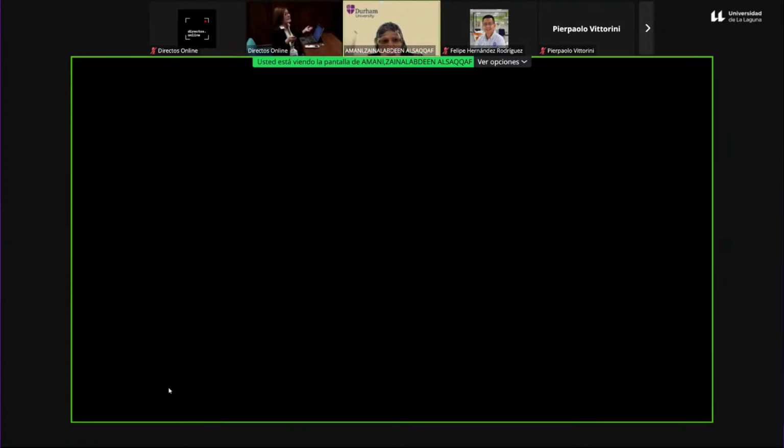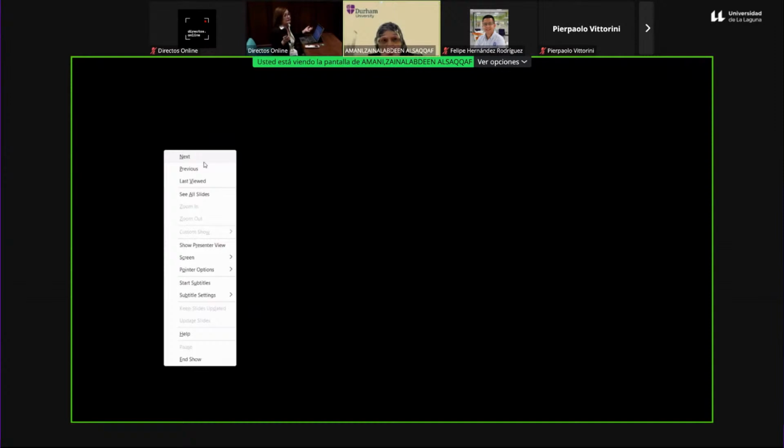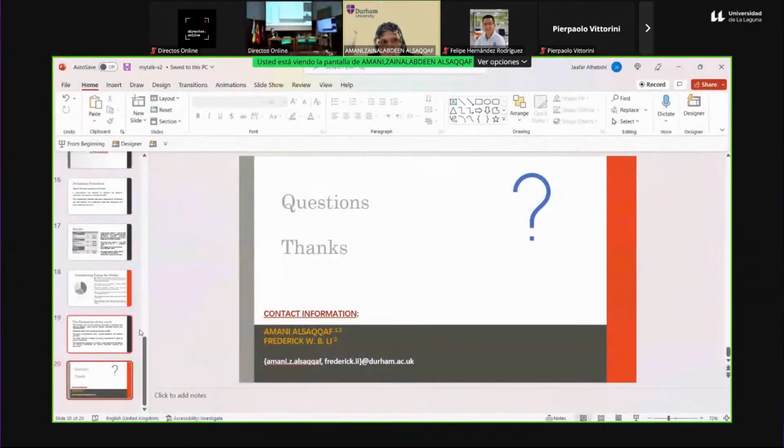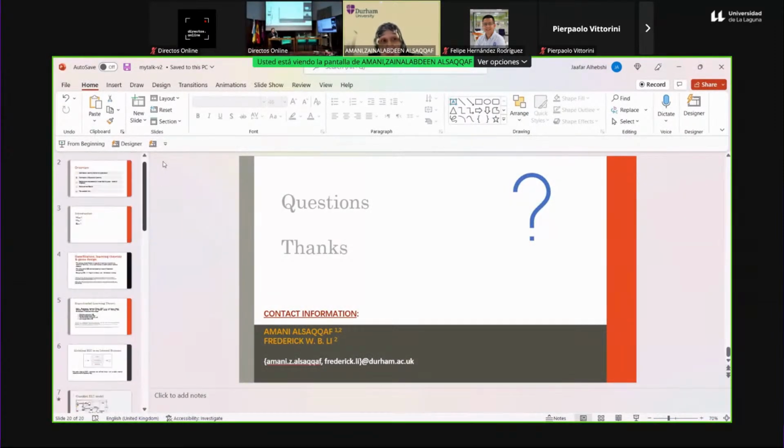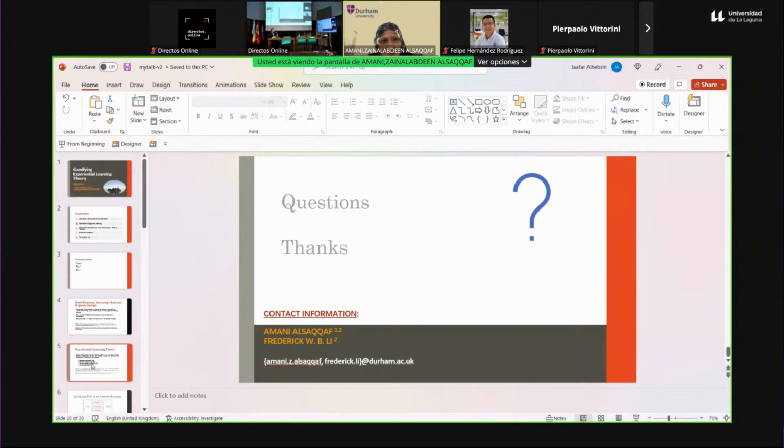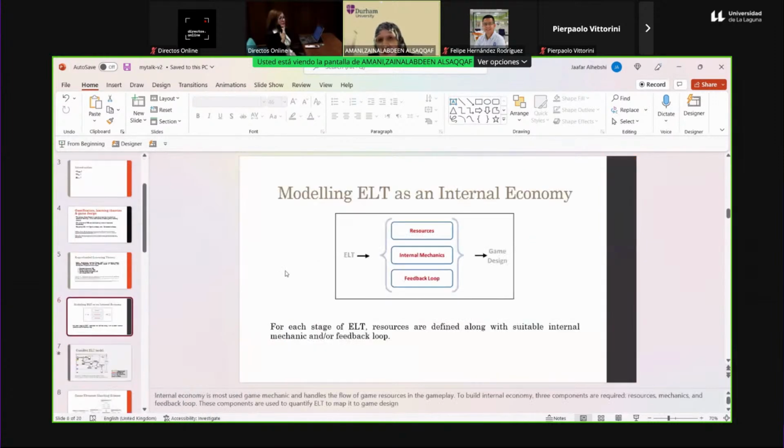Yes, at the end, we can have game-based learning, but the way to reach this game-based learning is starting from gamifying the theory. The theory is transferred to a specific type of internal game mechanic by gamifying the theory. How did I do that? By defining resources, internal mechanics, and feedback for that theory.